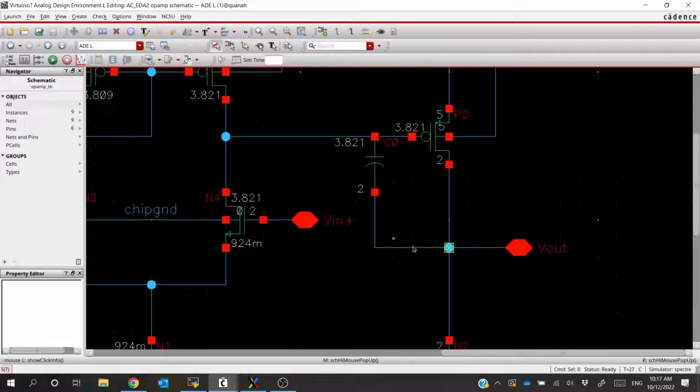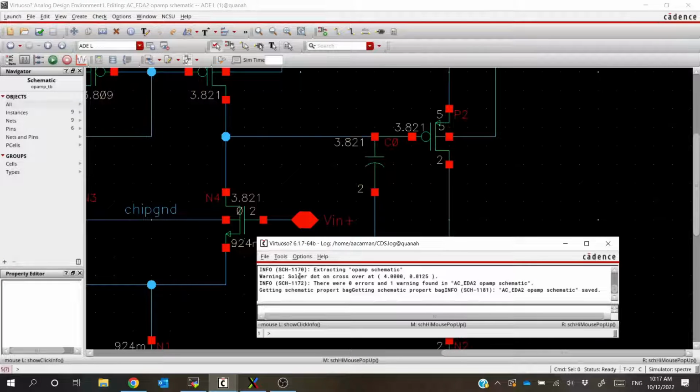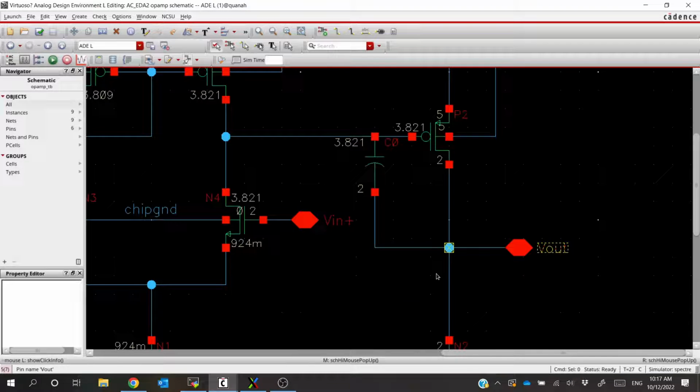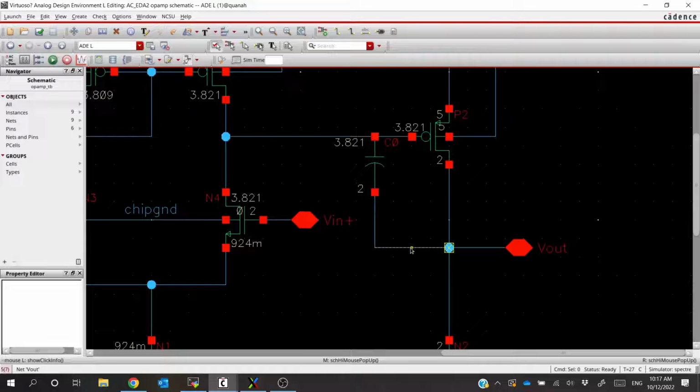Now we do have an error somewhere. Oh, so you can see that this error is a little bit misleading. Warning, solder dot on crossover at this point. So if you want to get rid of this error, you can simply press S, move this a little bit further. Oops, that's not what I meant to do. Press U to undo, press S to stretch it, move it a little bit upwards, and for some reason it doesn't complain about that as much. So now we actually have a clean schematic.